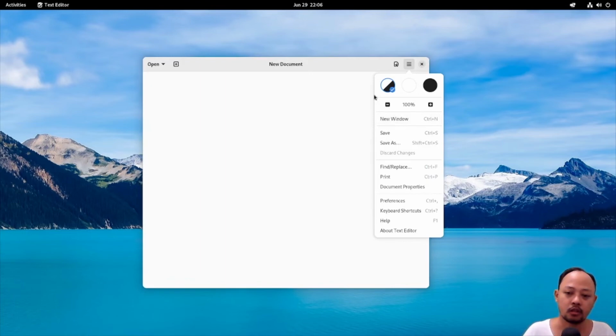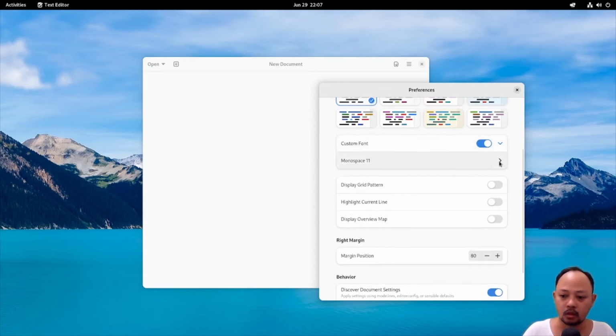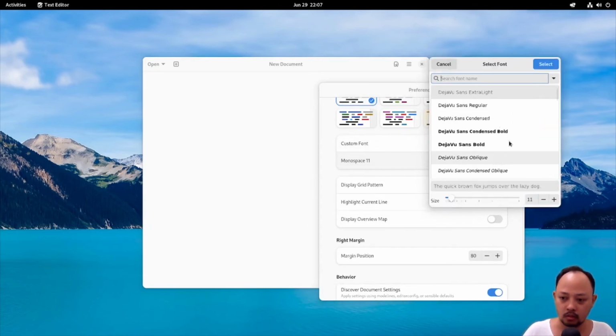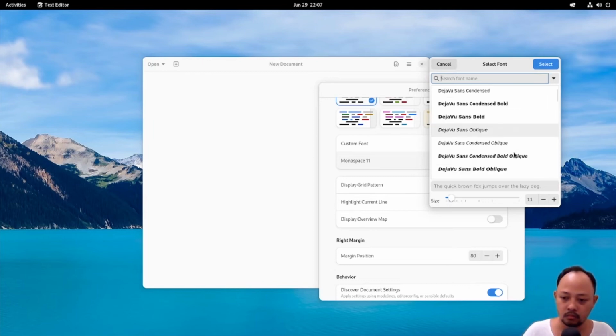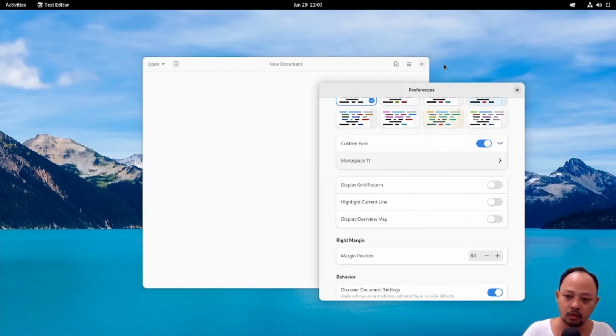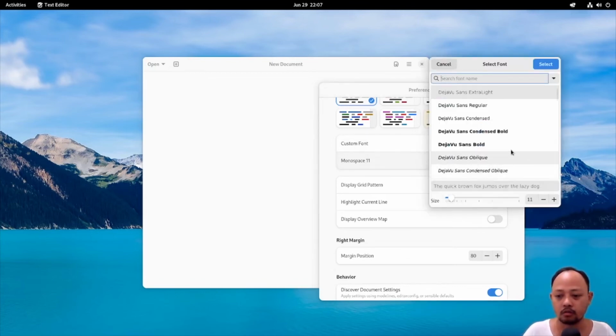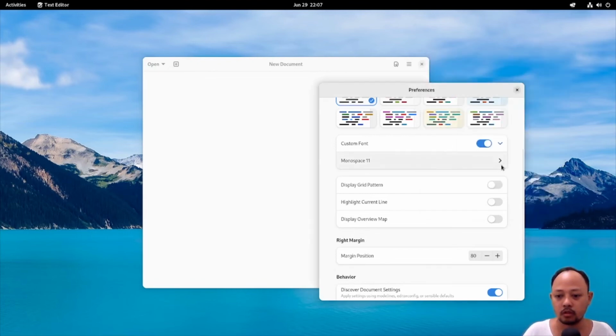Okay, as we can see here, in GNOME Text Editor, we can choose the themes, the style, light style or dark style, or follow the system style. Wait, I will try. Okay. Okay, we can change the font and the size of the font from this menu.